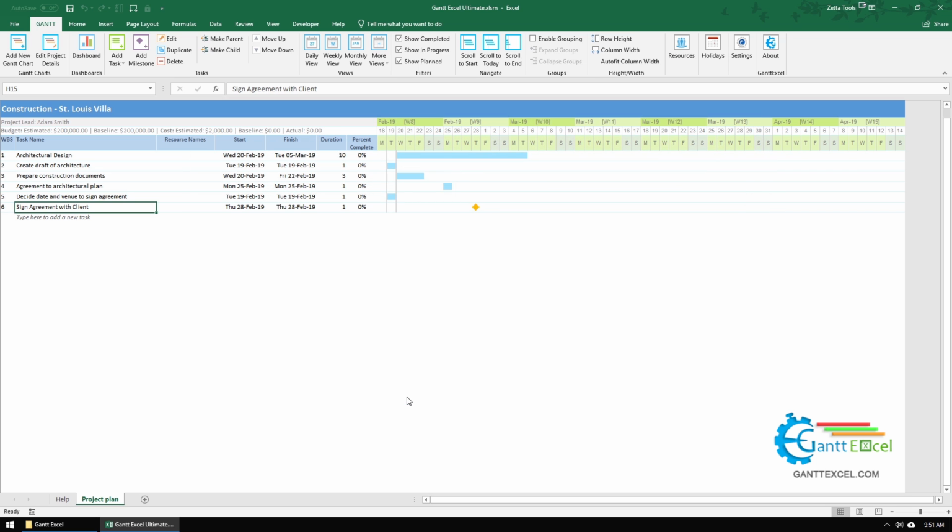You can see that a new milestone is added with a default duration of 1 day and the finish date is calculated automatically. The orange milestone marker shows up in the calendar timeline.